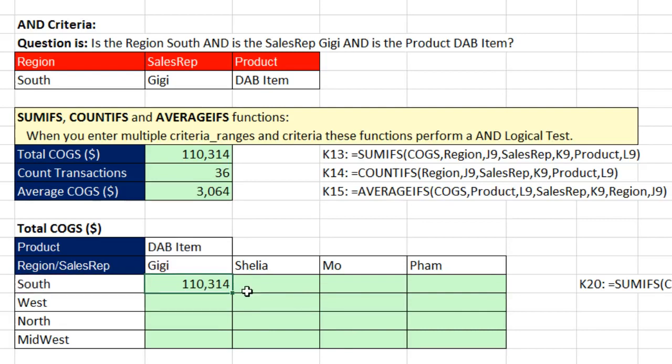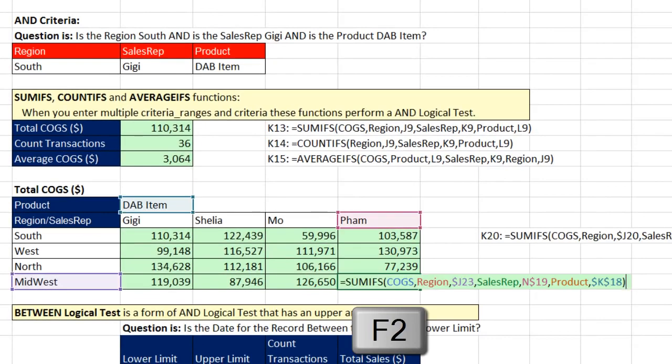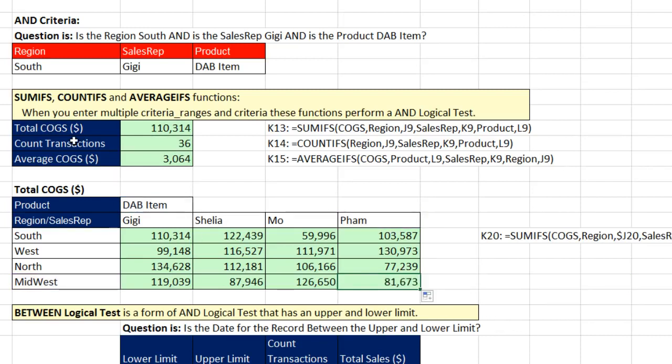I can Control Enter, double click and send it down, copy it over, go to the diagonally furthest one away, hit F2, and admire that handiwork. The cell references and the defined names are all looking in the exact right position. So, AND criteria for SUMIFS, COUNTIFS, and AVERAGEIFS, no problem.